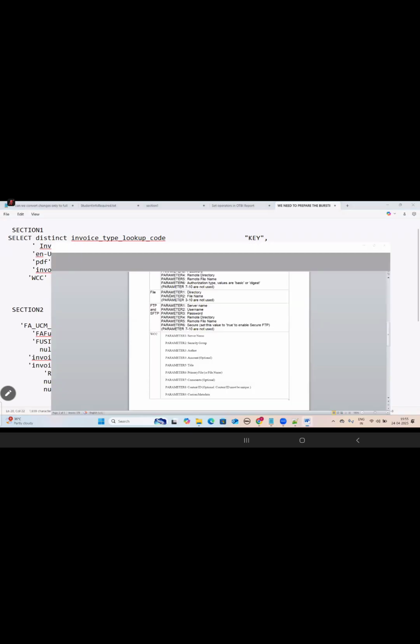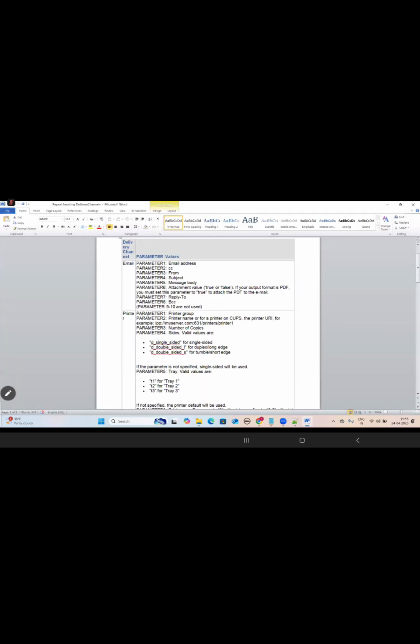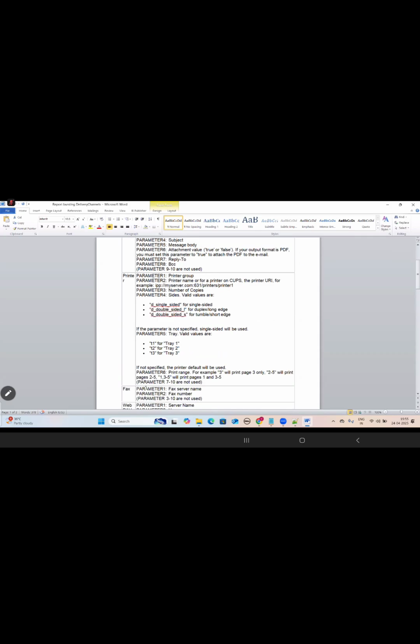Section 2 will be prepared based on whatever the delivery channel name is. You will ask where we get these parameter names. I already showed, right? This is the document given by Oracle. I will share this document with you.